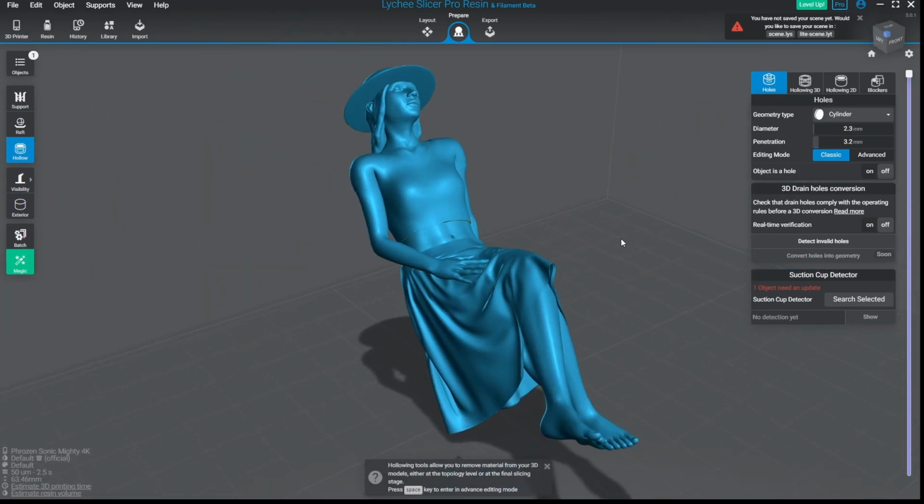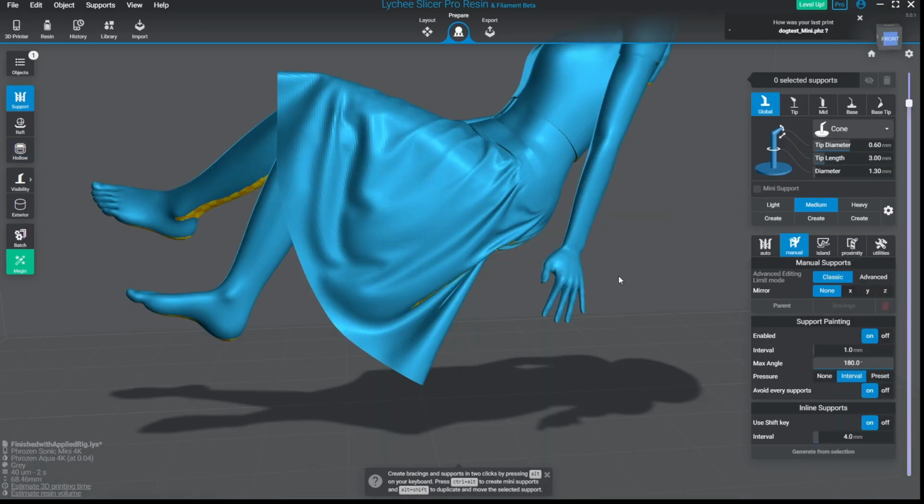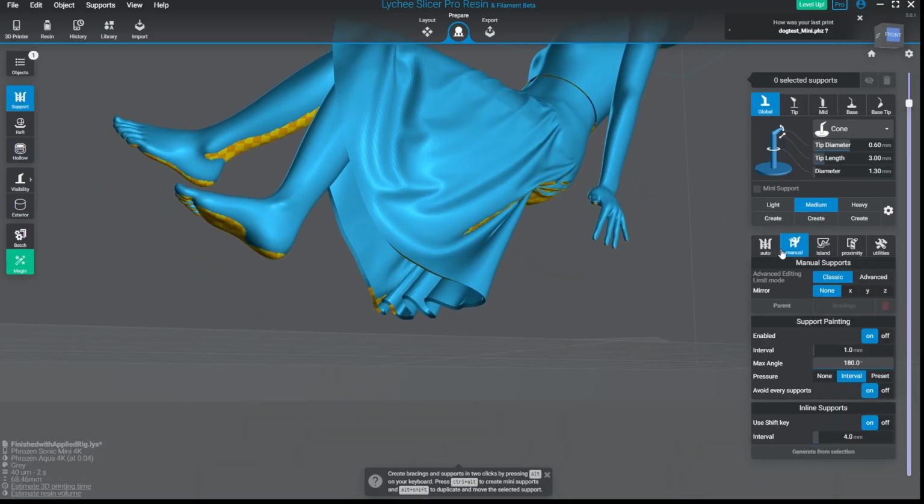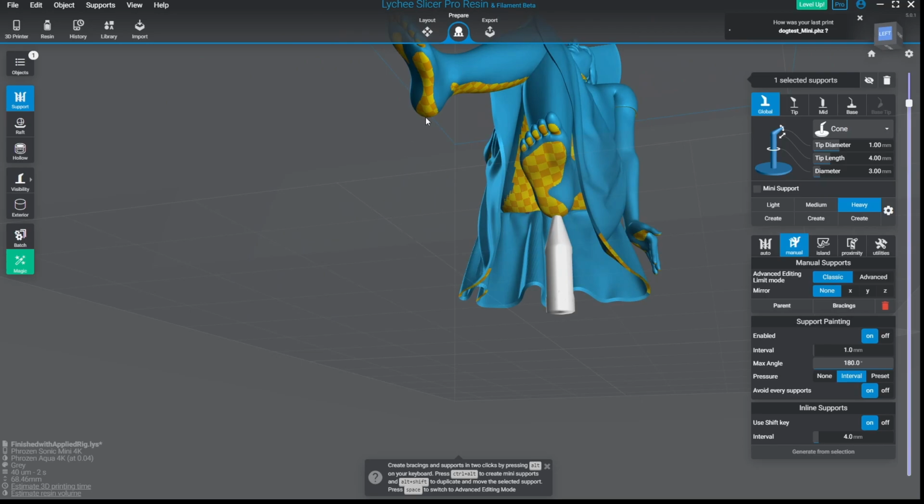Now the next job is to add supports. This is a bit of a dark art. I do them manually. A lot of people use auto supports. I'm not saying one is better than the other, but personally I find the manual ones easier. So I'm just going to race through these and we'll have something at the end which hopefully will print.